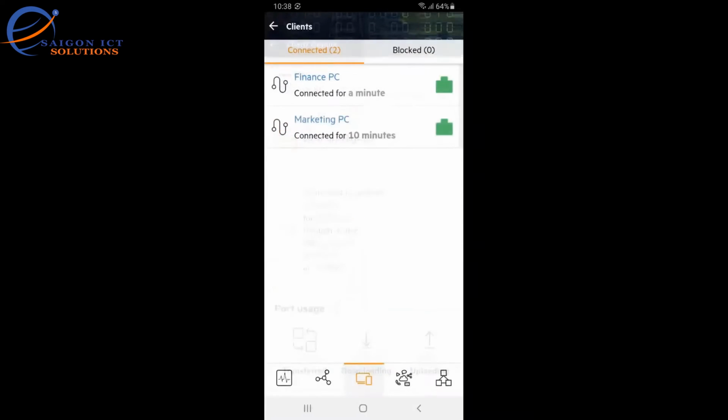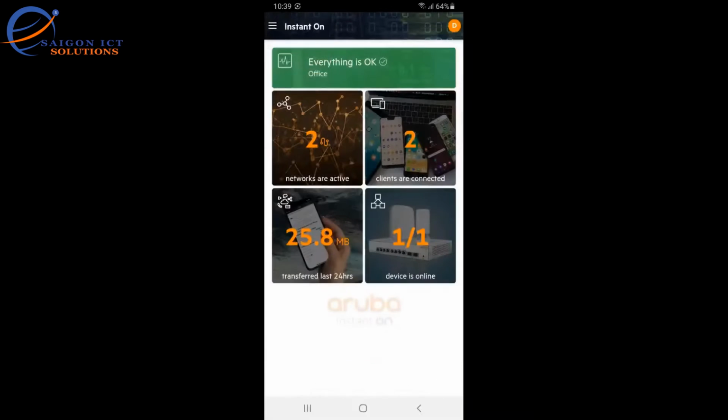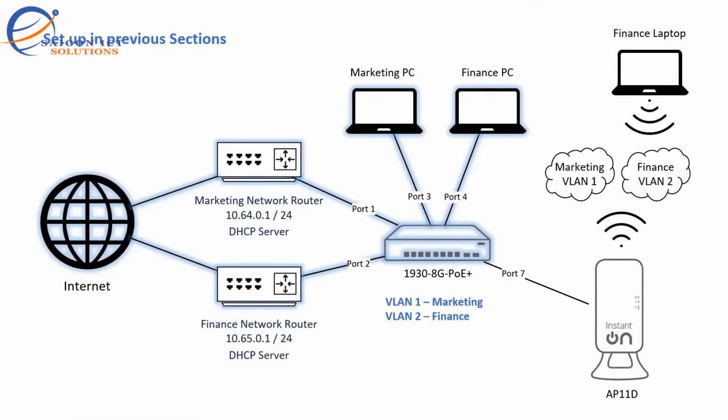Click back and select our marketing PC, and you can see that it's connecting to our marketing network through the Office switch on port 3. Click back twice to get back to the dashboard. So far, we have set up 2 networks with 2 uplinks and 2 PCs.